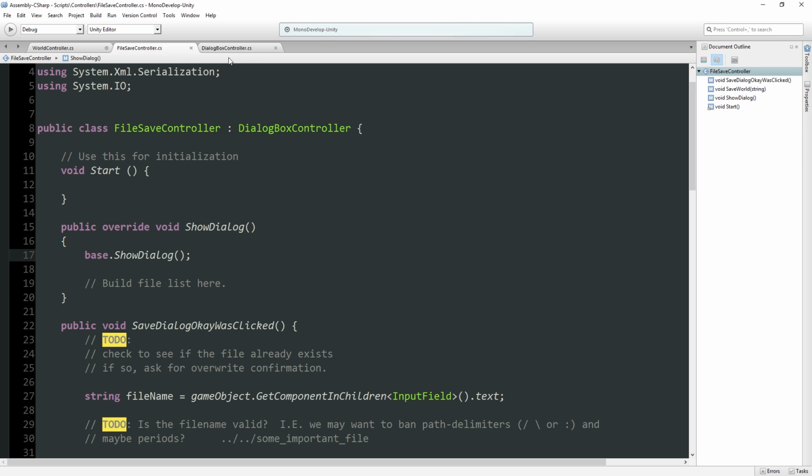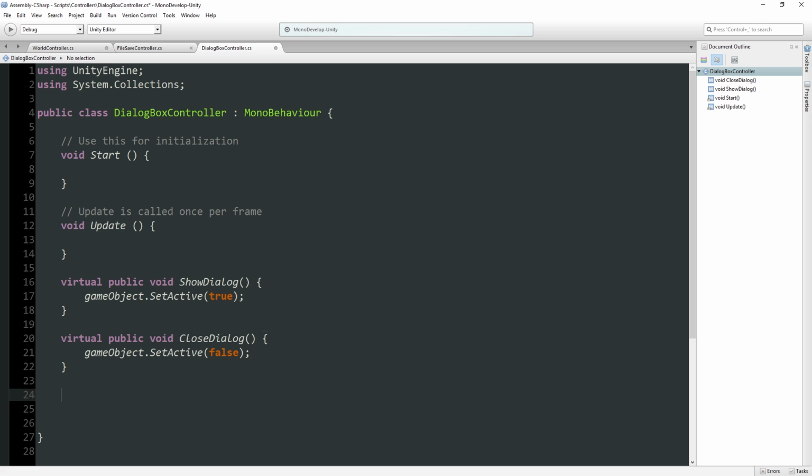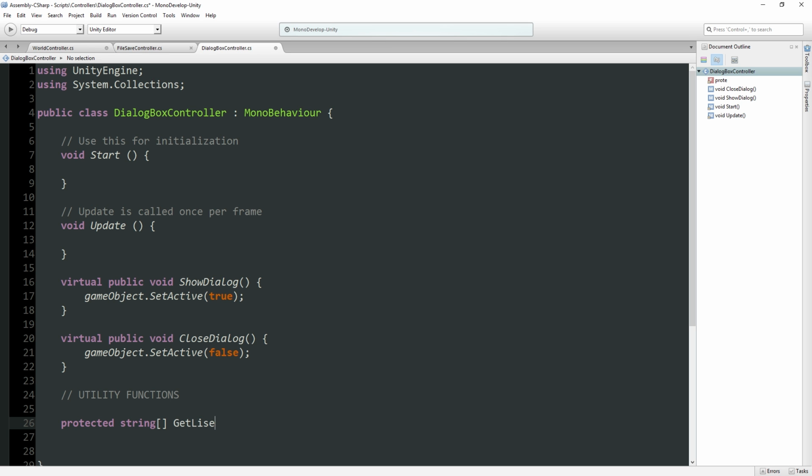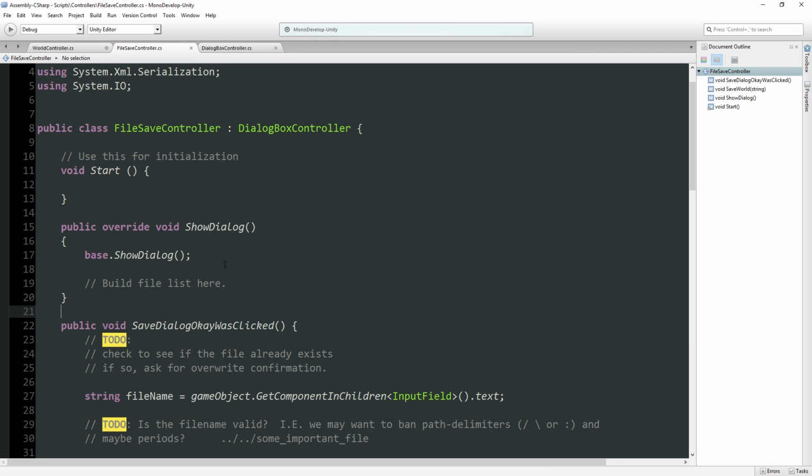In fact, the dialog box controller might have a bunch of utility functions, right? Imagine utility functions, something like protected, so our children can call it, string array, get list of files, string path, string filter. But really, that's just a single function. So all we're going to be calling is directory.getFiles, which is just a one-liner anyway. We want to do some validation and things, but it's pretty simple, so that's okay. So build file list here, do something like that.